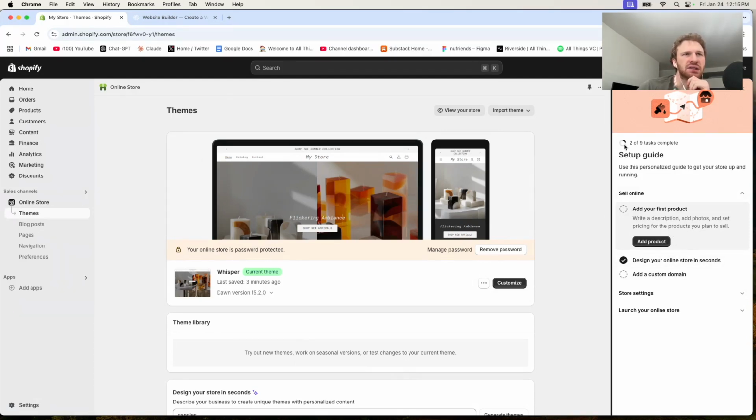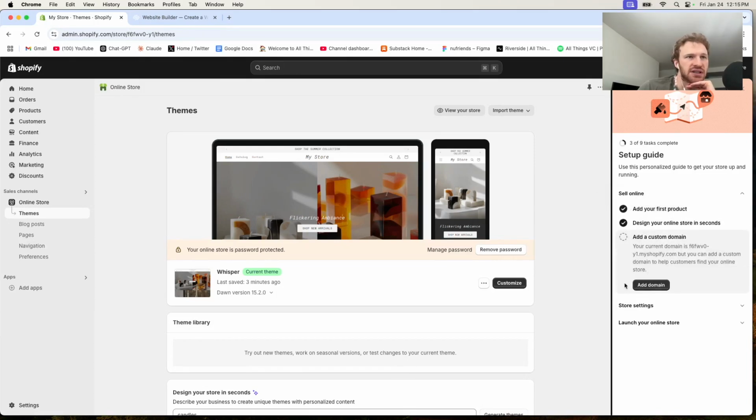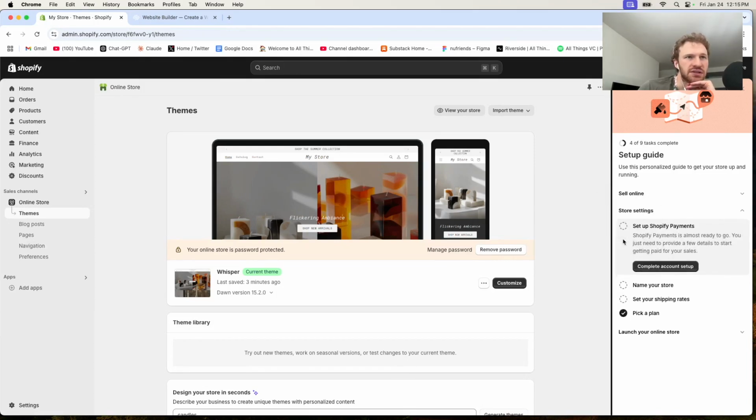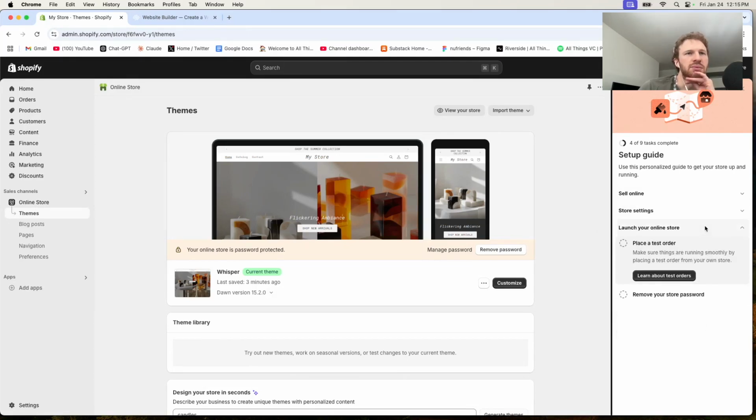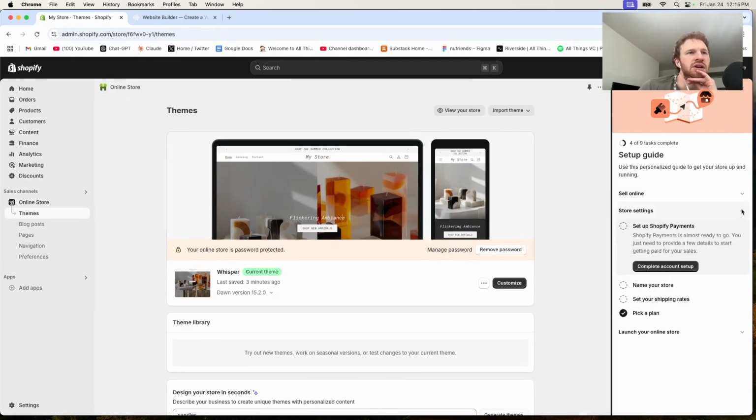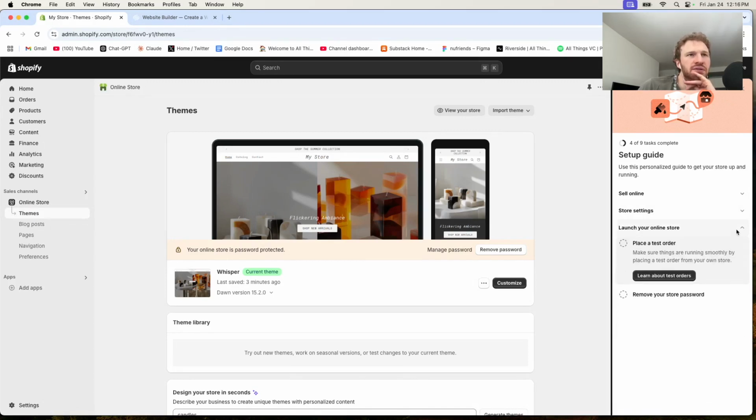And it looks like there's 9 tasks, but they're making sure I get these 3 done first. Let's just say I did them and see what happens next. Oh, so they are all actually viewable. You just have to click these arrows. So Shopify payments, name your store. This is their onboarding. It's very loose, which is a strategy.